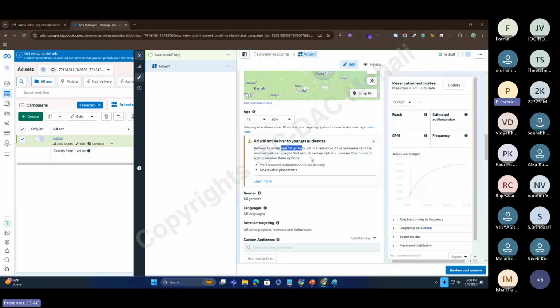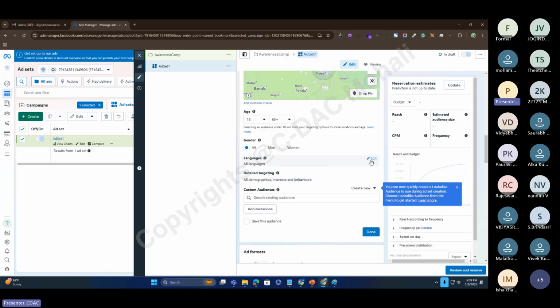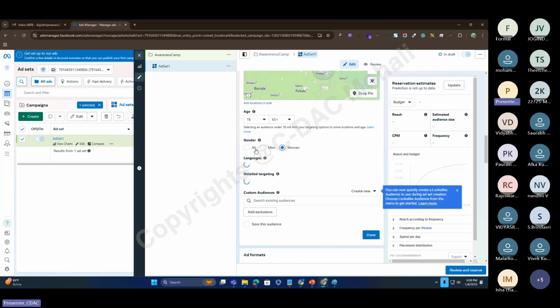So you can choose, if you are running an ad in such countries, for such countries, then you can choose the age also according to that. Then what gender you want to target? If you want a specific gender, then you can choose any of them. First we have to choose 18, and then we have to target gender, for example, men or women or all.